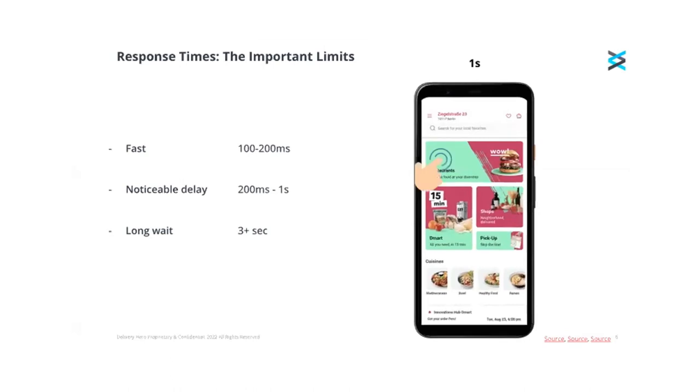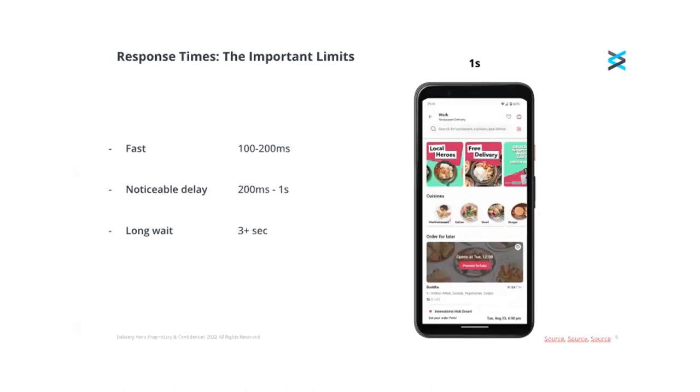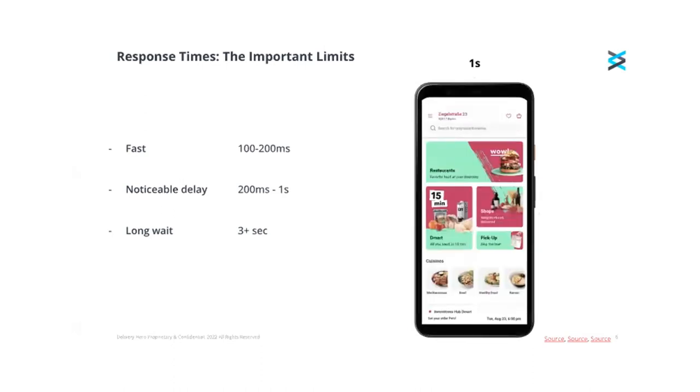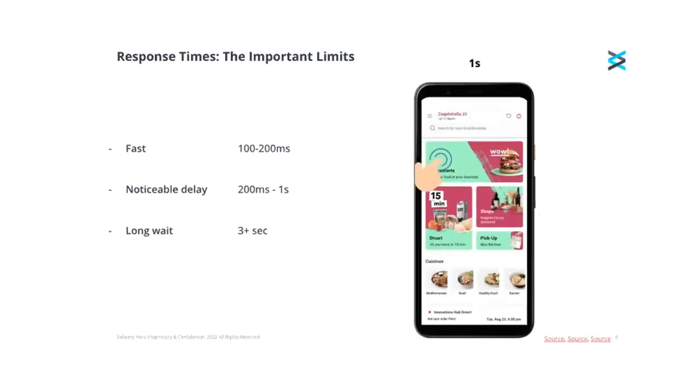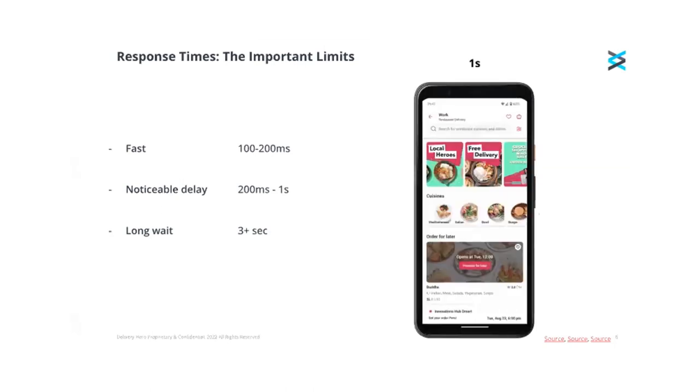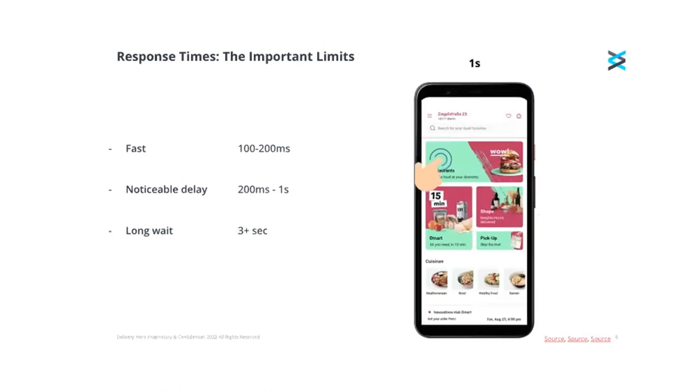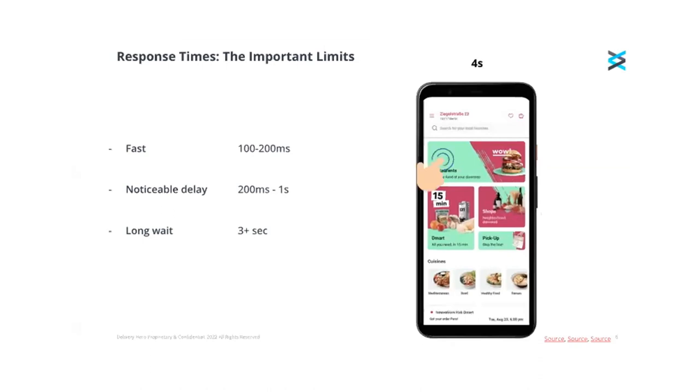Going to the next one, anything approaching or above 1 second is perceived as a noticeable delay. We can see in the video that once the user clicks, it takes 1 second to load the next screen, and human perception notices this delay. And of course, a long wait, anything above 3 seconds, imposes a high risk that the user will drop the flow.